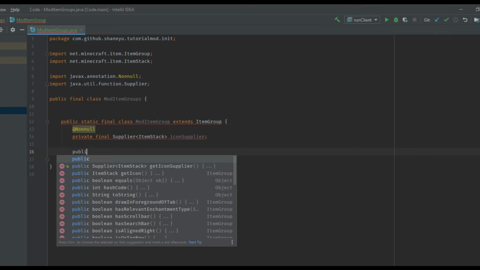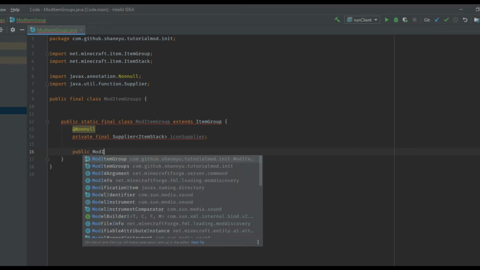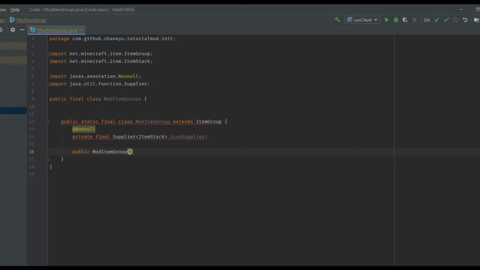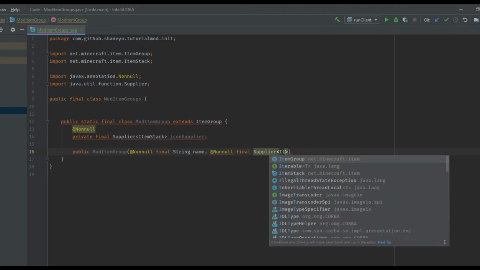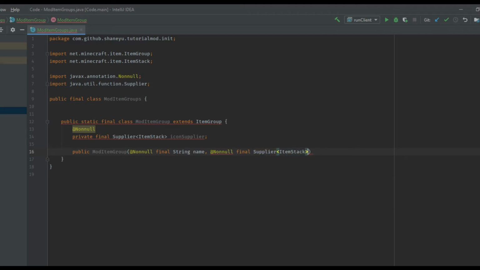Let's add a constructor, and that is going to take in a String name. This is going to be the unique name of your item group. We are also going to add in a Supplier for an ItemStack, so a supplier to provide the icon, like so. Let's call super and pass the name in.